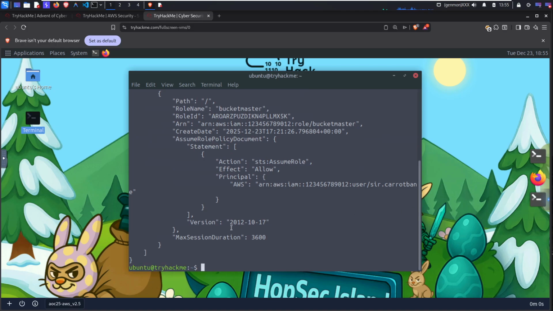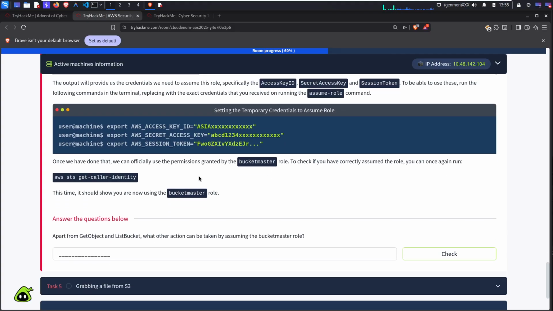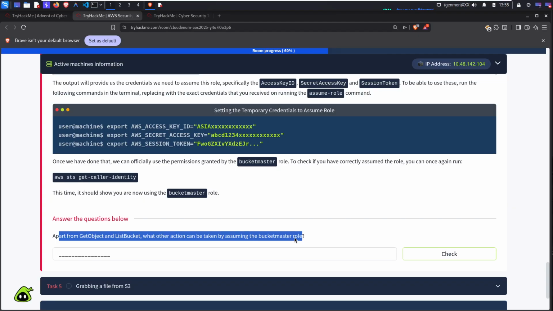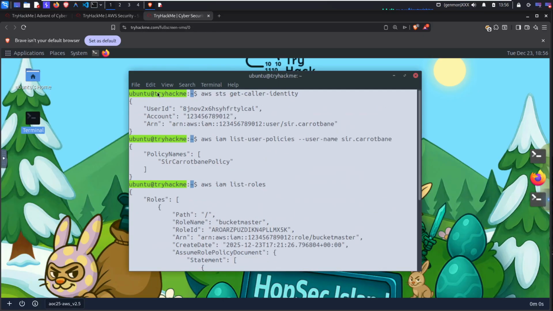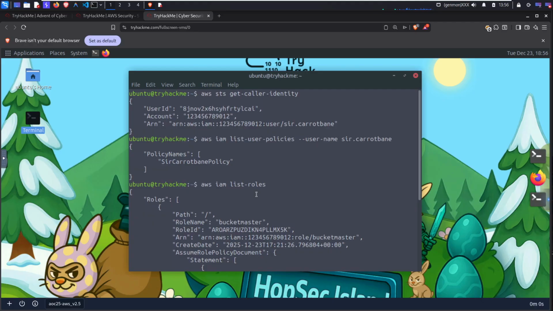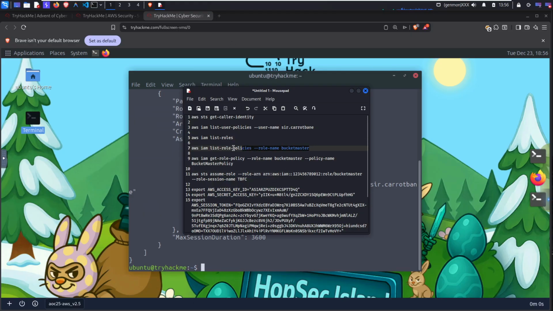So let's move on with the task. The question over here is, apart from GetObject and ListBucket, what other actions can be taken by assuming the bucket master role? But for that, we need to assume the bucket master role first. Till now, we have just listed out the bucket master role. So let's try to assume the bucket master role.